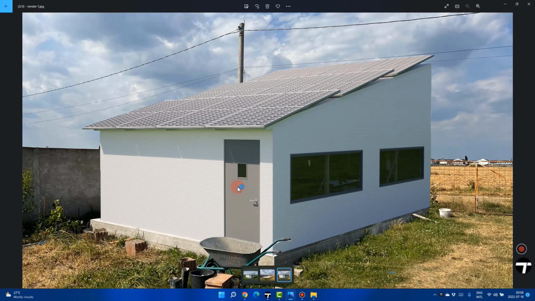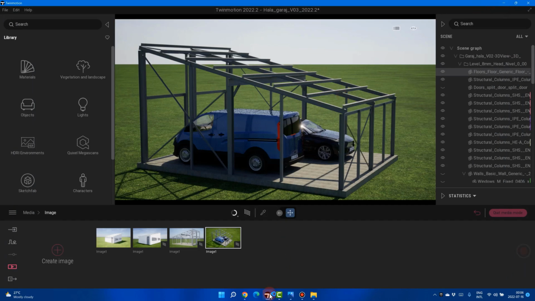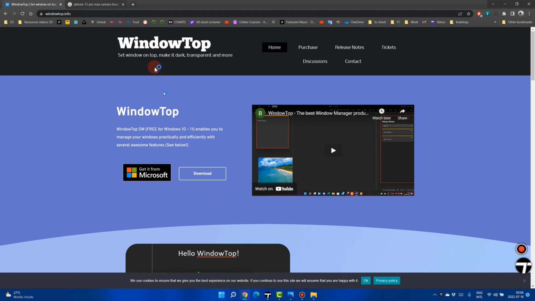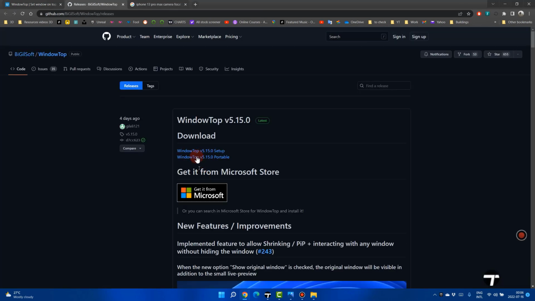Let's get started. What you will need, first of all, is this small program. I will put a link in the description. It's named Window Top. What this will allow you to do is to make window transparent. You will see why you will need this in a moment. So just click download. It will redirect you to some page and install the last version of this.